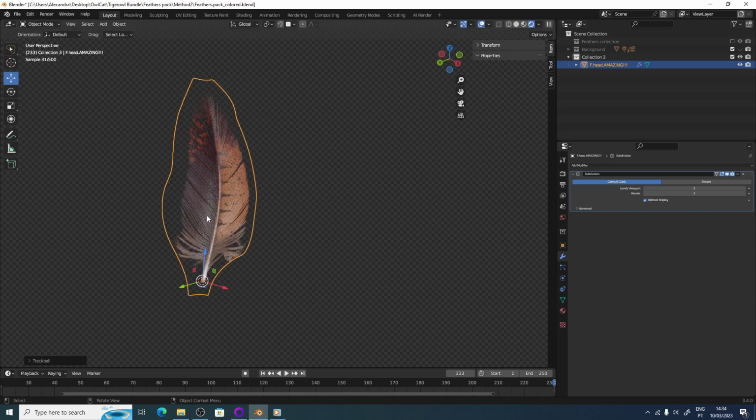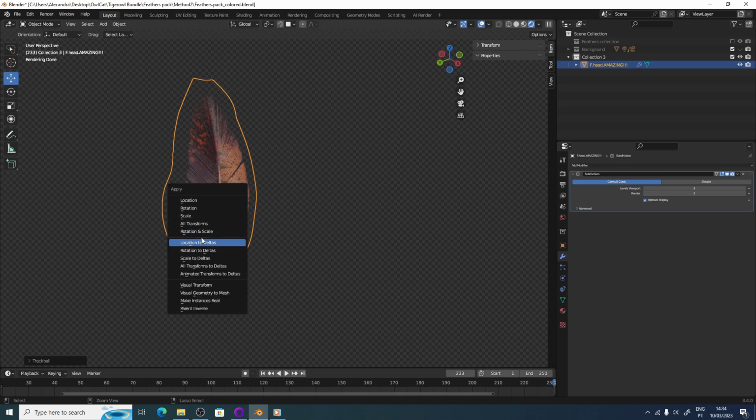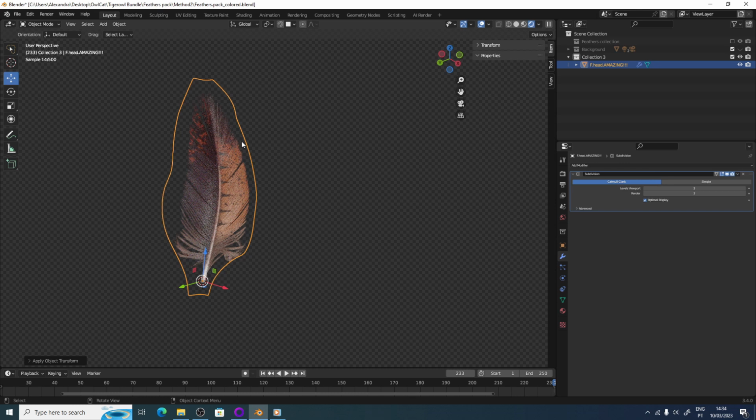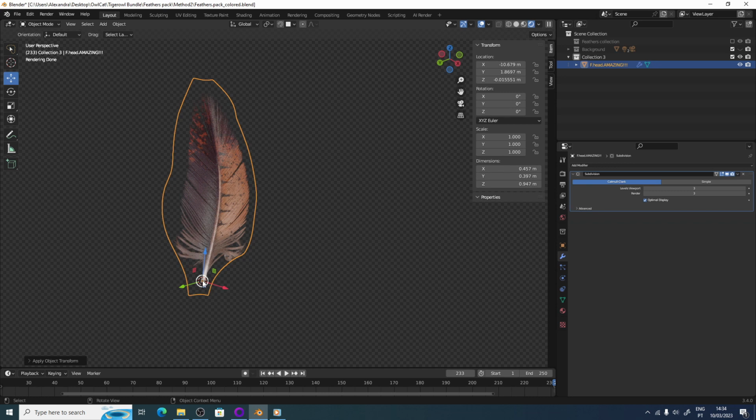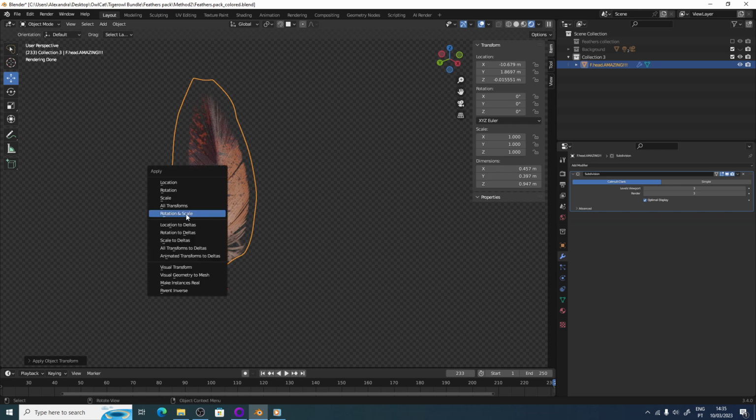Now, one last thing that I would recommend you to do before you finish completely with the arrangement of this feather is to select the feather and then Control A and apply rotation and scale. This will set the rotation and scale to 0. I wouldn't recommend applying all transforms, because then you will ruin this origin, which will probably shift away to the world origin or something like that. So you can just Control A and rotation and scale.